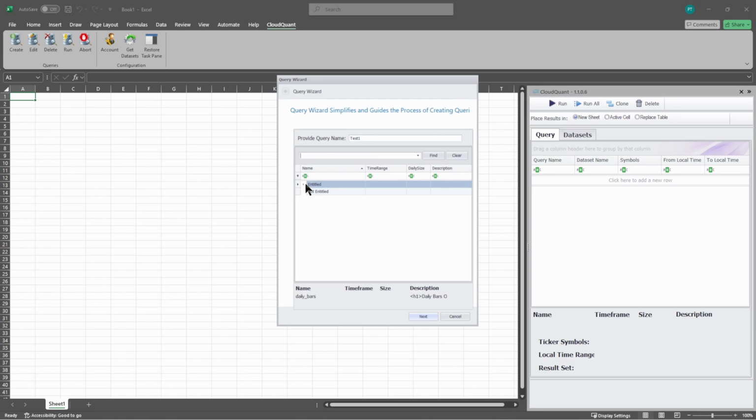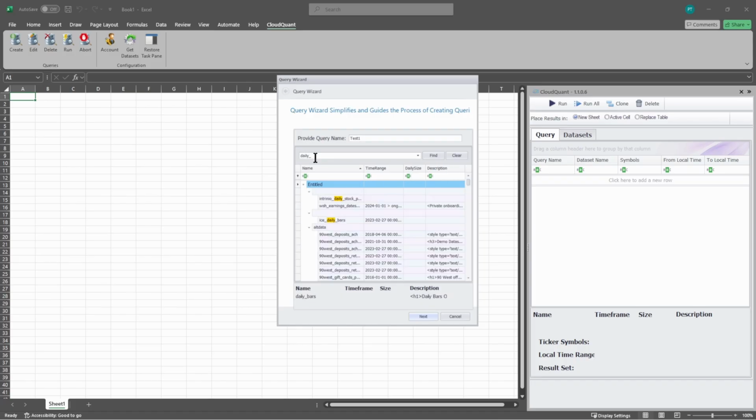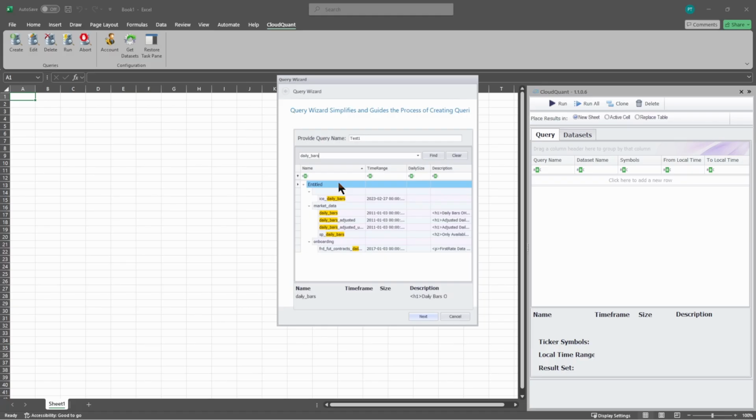We're going to search for a dataset to query. We can also open up the entitled list and work our way through there to find a particular dataset that we're interested in. I'm entitled to all datasets. You will have an entitled and a not entitled list, which will allow you to browse through some of the datasets to see if there are any others that may be of interest to you. I'm going to search for daily, and that brings up a lot. Underscore bars. Okay, that reduces it down dramatically. This is the one that I'm looking for. Its time range is 2011 onwards. So let's click on that one and click next.